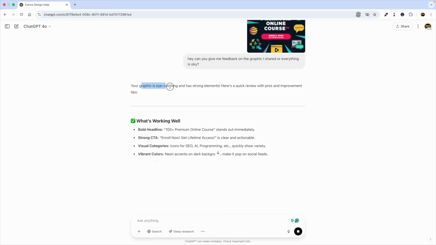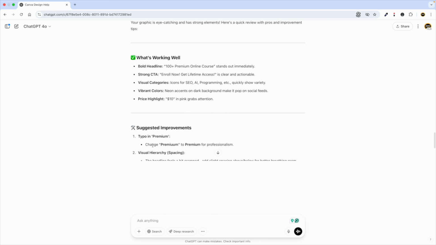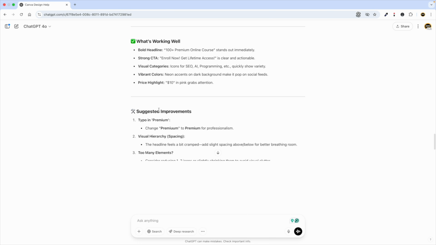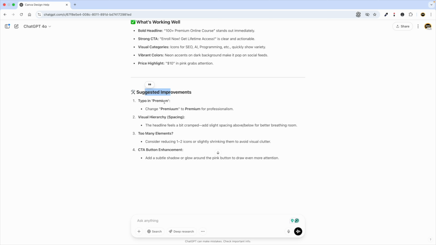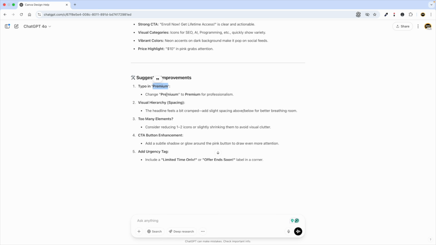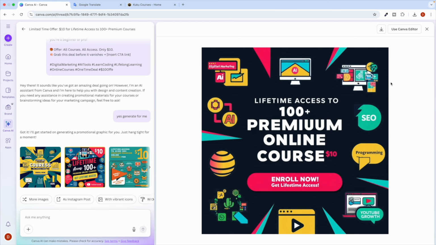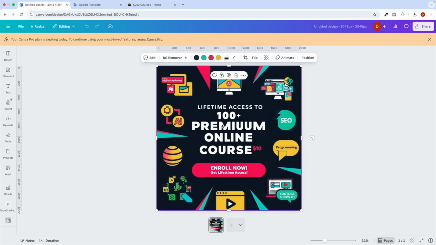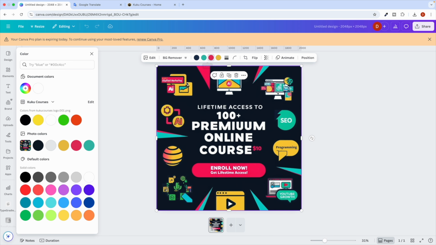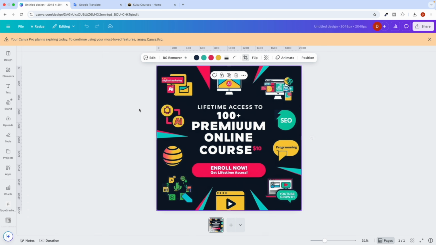Okay, so it says your graphic is eye-catching, has strong elements, and under what's working well, it is telling you that everything is working well here. It is also giving you suggested improvements, like a typo in premium, which you can just correct. Okay, so this is one thing. I can also click on use Canva editor, and this will import this particular design inside Canva. Like this you can see, and I can further change it, like I can change the color and so on. But this is how it works.